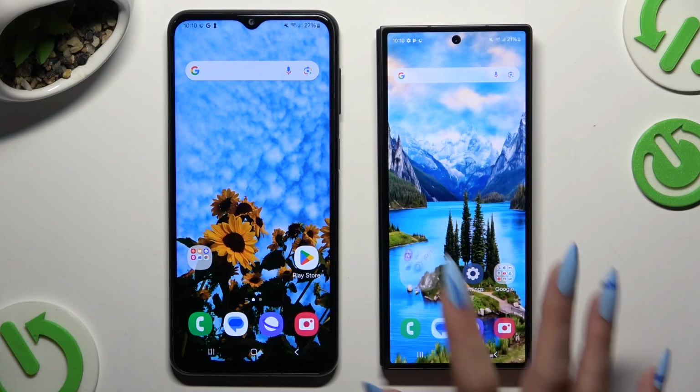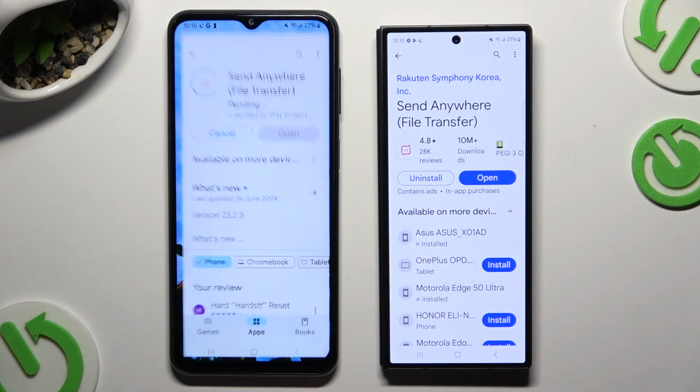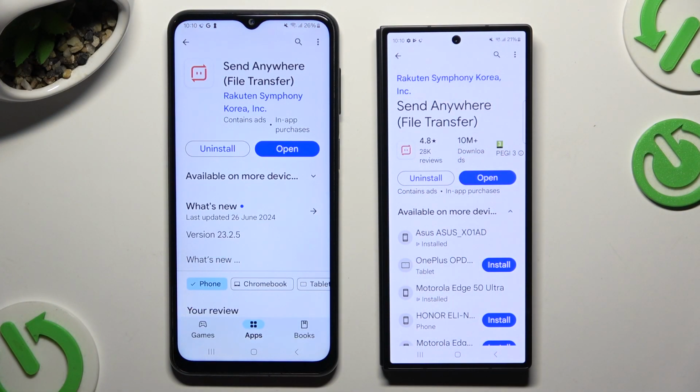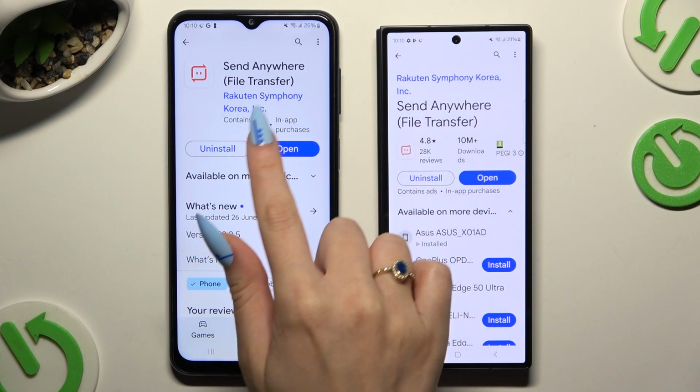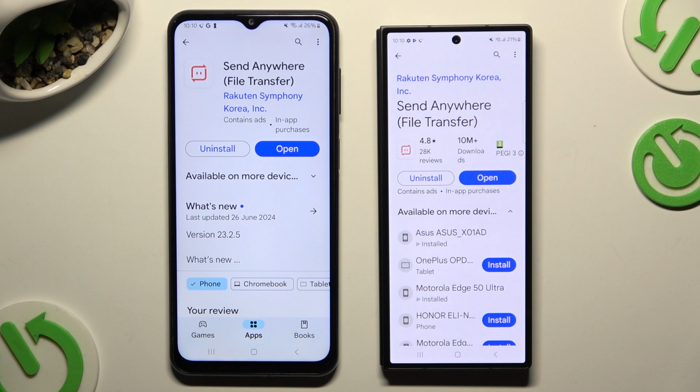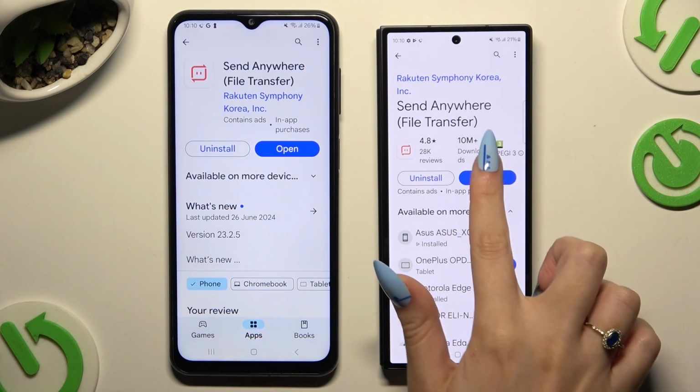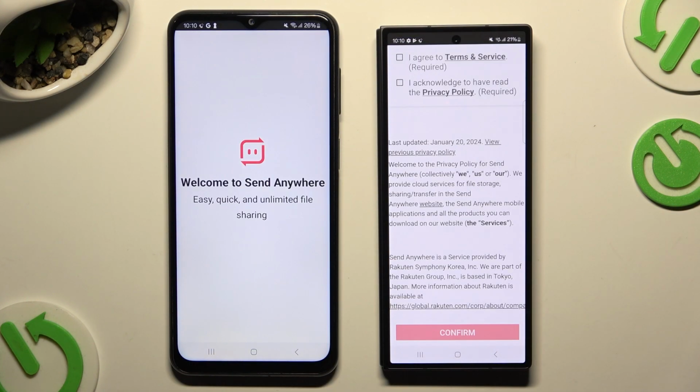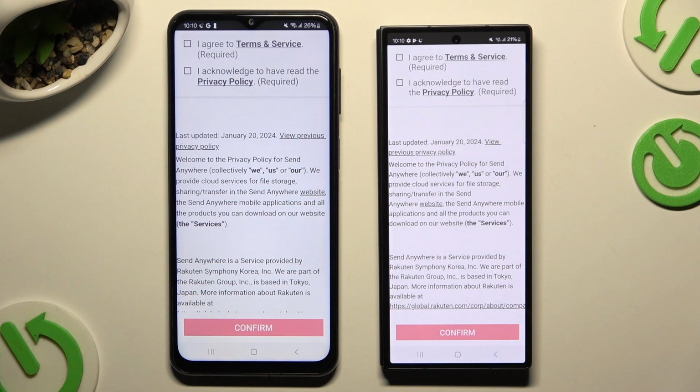Begin by opening Play Store on both devices. Then download free app called Send Anywhere from this developer, and when it's ready, launch it. Now select the same options in both apps to set them up.